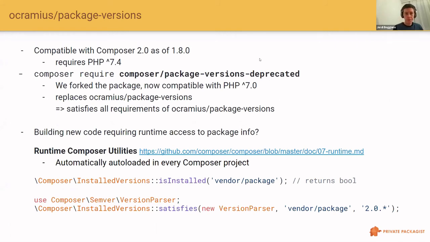One package that is fairly likely to cause you problems is ocramius/package-versions. The reason there is that the only version that supports Composer 2 also requires PHP 7.4. So if you're not yet on PHP 7.4 and you're using Doctrine, for example, which itself requires this package-versions package, you'll probably get stuck there with some errors.